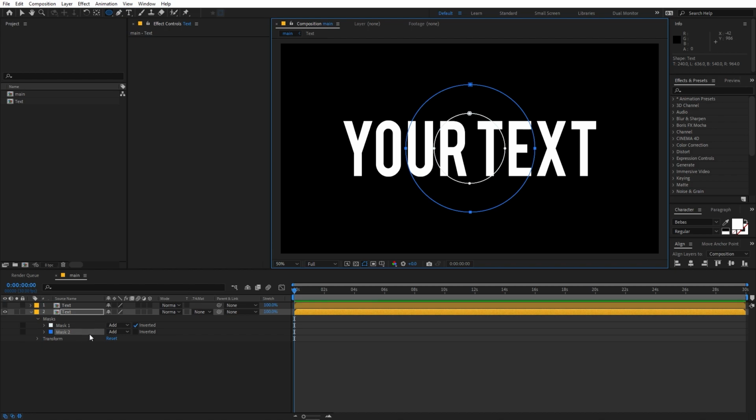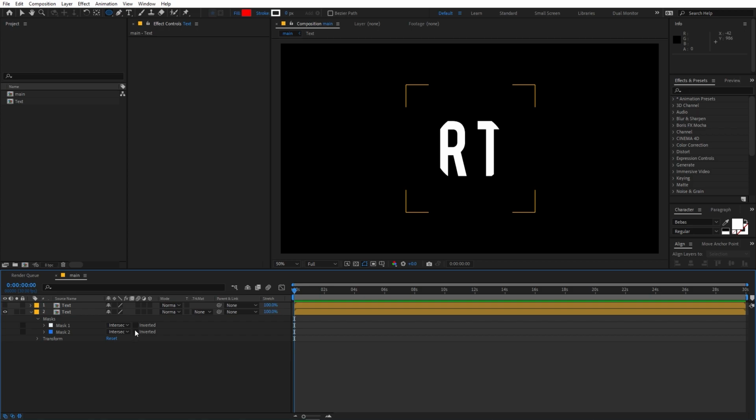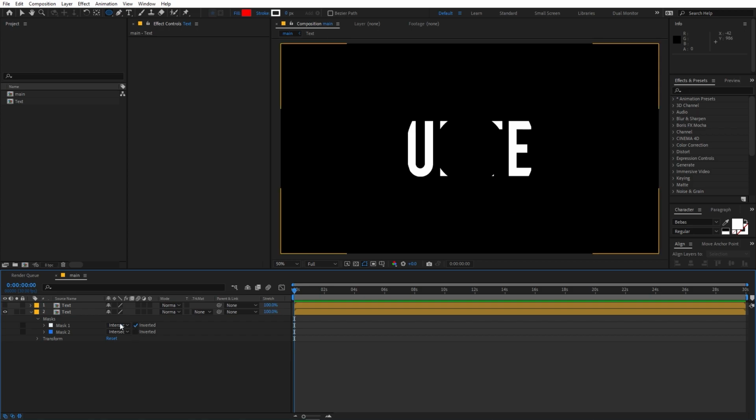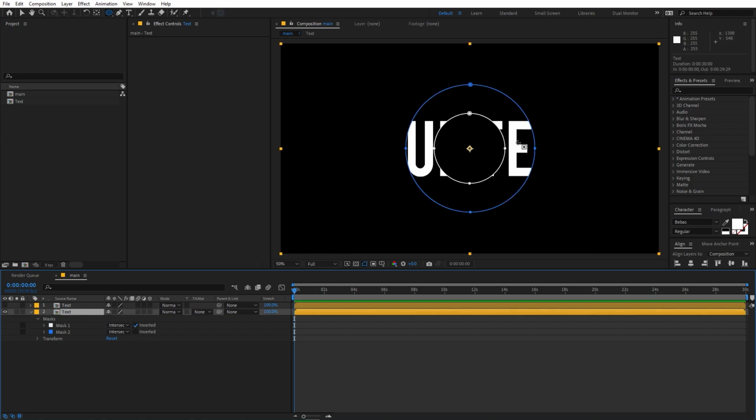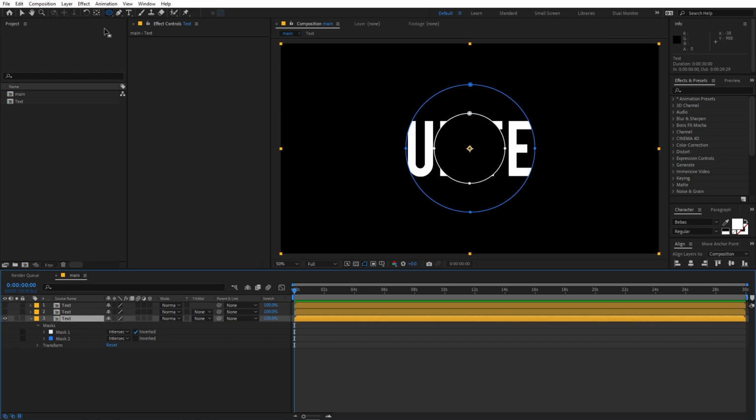After that we are going to change these parameters. First let's hide the inverted and set these to intersect for both of these, and after that let's click on inverted so that we are able to see only the part which is inside these two masks. Now we can select this layer, press Ctrl D, hide the top layer, select this layer, and now we can select the inner mask.